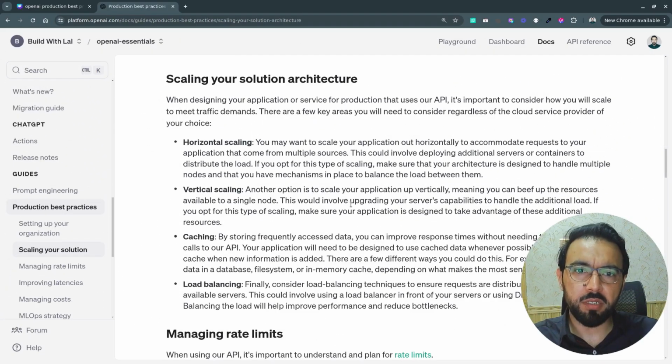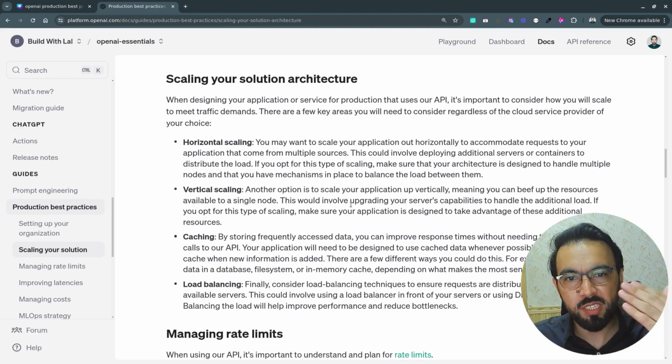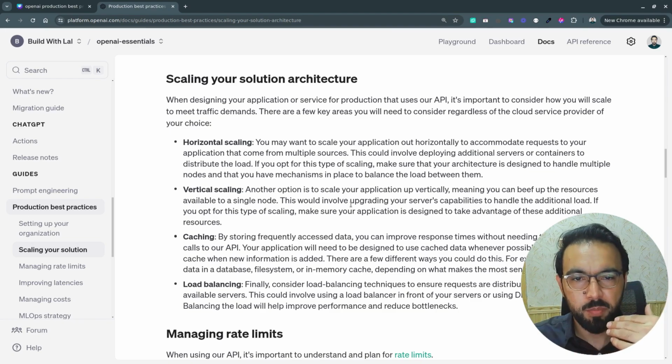The other best practice is scaling up your solution architecture. This is regardless of the OpenAI API. This is a very common practice in web applications. As the traffic increases on your platform, your existing architecture will need to scale up and scale down based on how much traffic you have at a specific point.